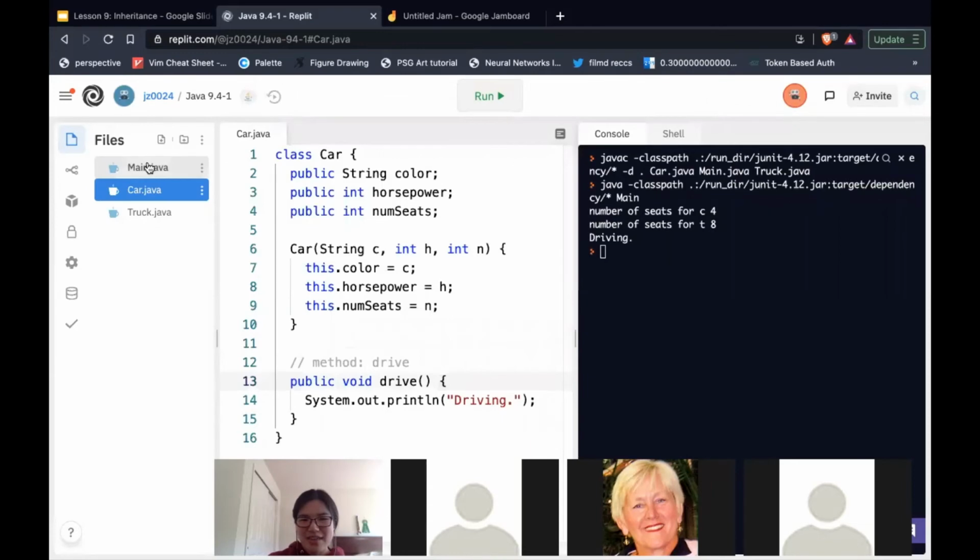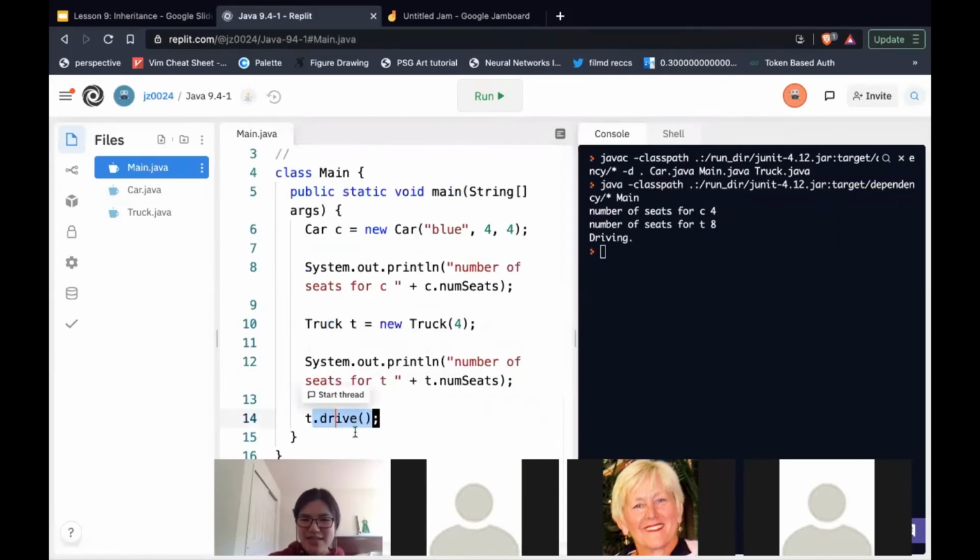I'm just showing in this main method that even for a subclass, I can access the parent class's public methods. So when you run it, it'll print out number of seats for C is 4, number of seats for T is 8, and then driving.